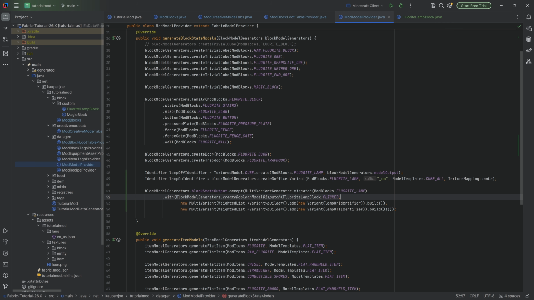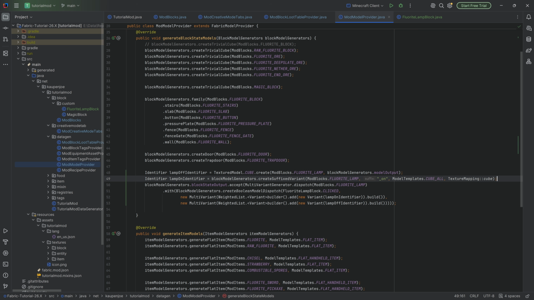And if it is false, we want to point to the lamp off identifier. And that's pretty much the whole idea in this case. Where have I gotten this from?